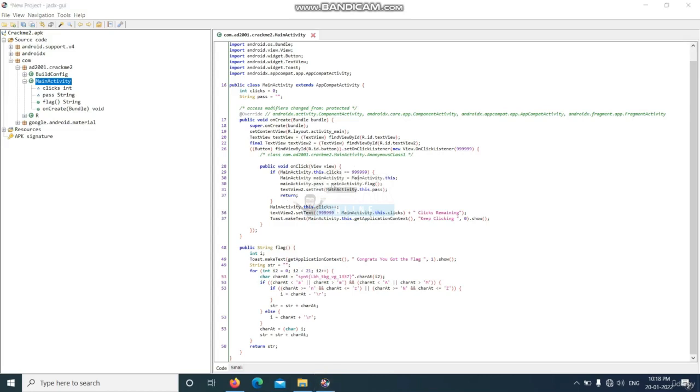Okay, if the number of clicks is not equal to this number, it will go to this part and it will increment the click. Okay, so imagine if it is the first time you are opening the app, and if you click the first time, this 0 will be incremented to 1. Okay, and after that it will set the text view to the number of clicks remaining. Okay, after setting this text view to this number of clicks remaining, it will toast this message, keep clicking. Okay, so let me look at this function flag.